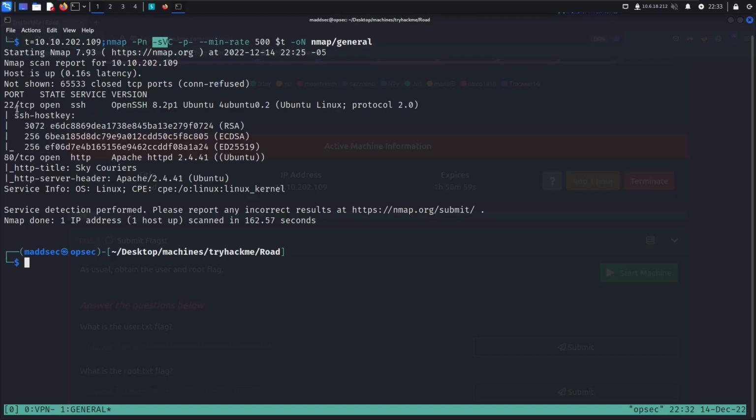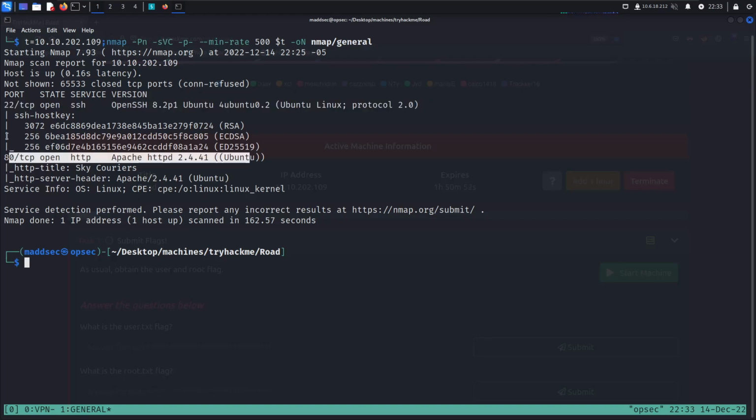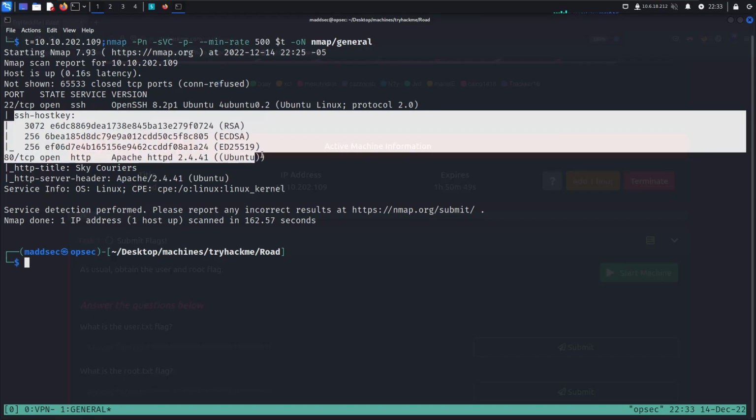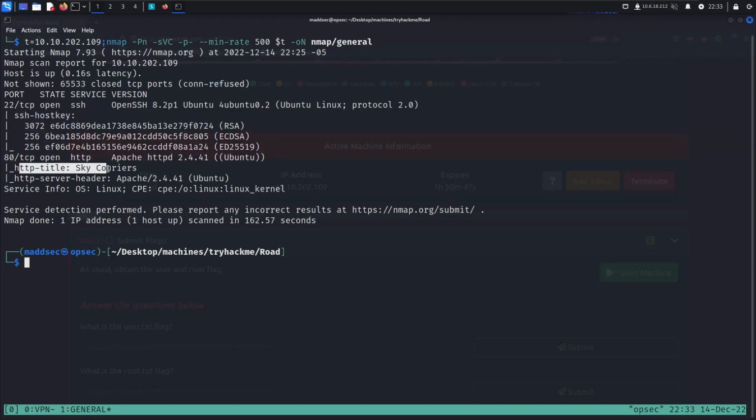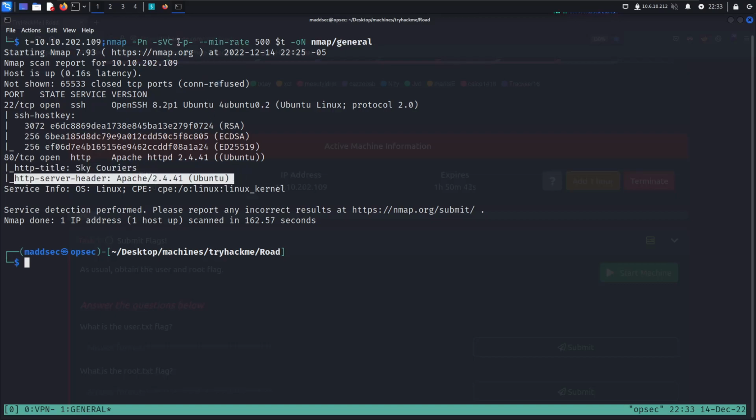For example, without the C, it would only output these 2 lines. But SSH host key is a script, a default one. HTTP title is a script. HTTP server headers is another script, and so on and so forth. The -p- tag means to scan the whole range of ports available, which is 1 to 65,535. I'm gonna be using a min rate of 500.